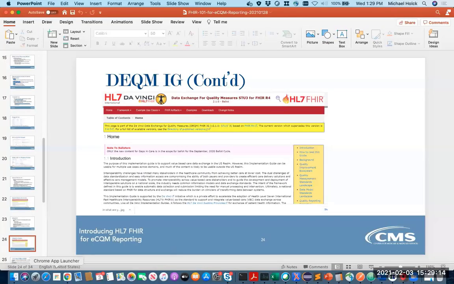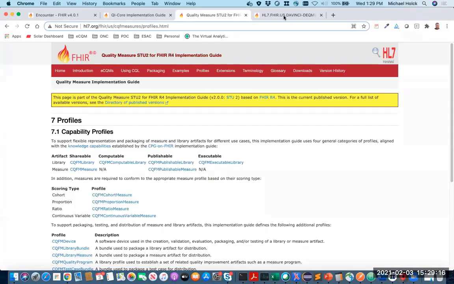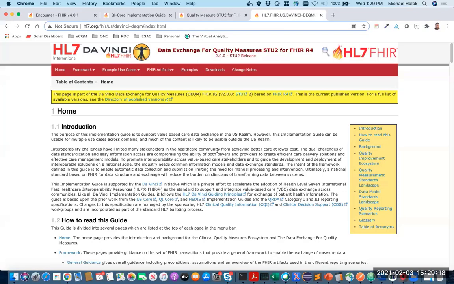So I'll jump to that one real quick. This is the data exchange for quality measures IG. Again, very similar format to all the IGs. This one has the framework for data exchange, individual reporting, summary reporting. It has some example use cases, the FHIR artifacts with the profiles and extensions, terminology to use.